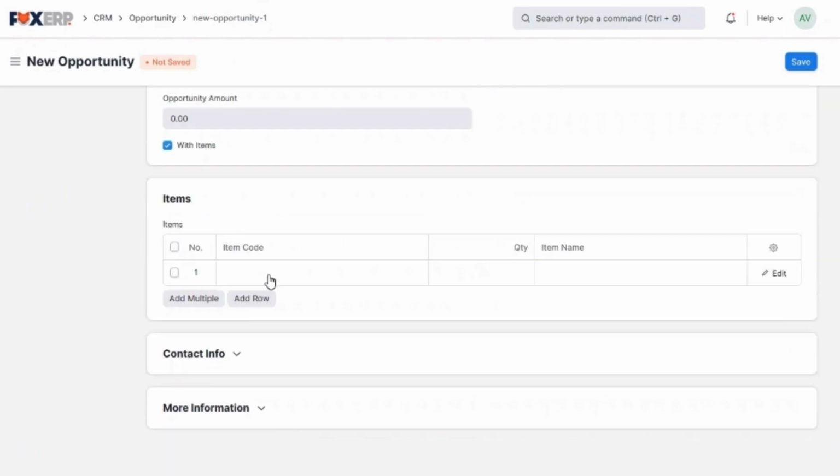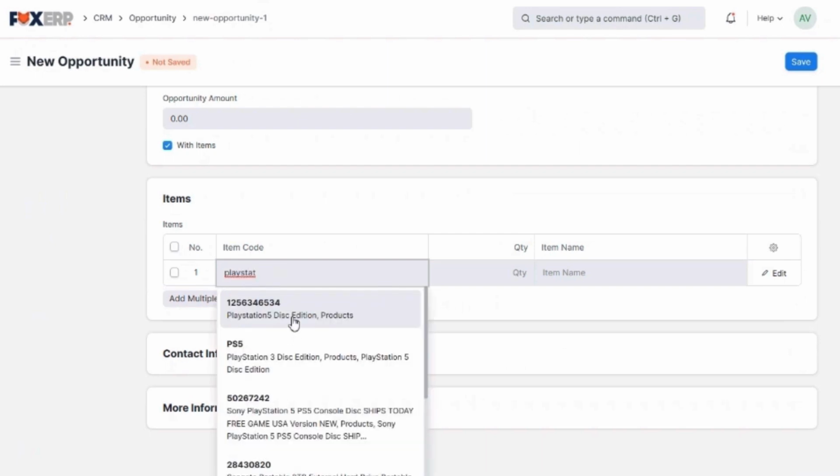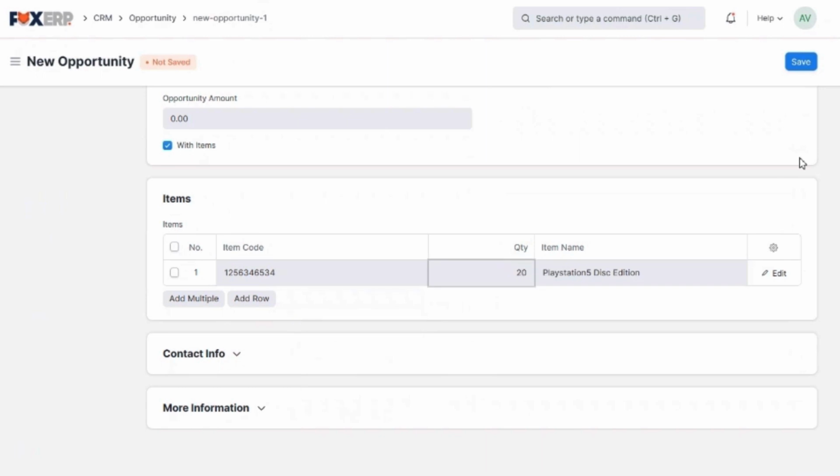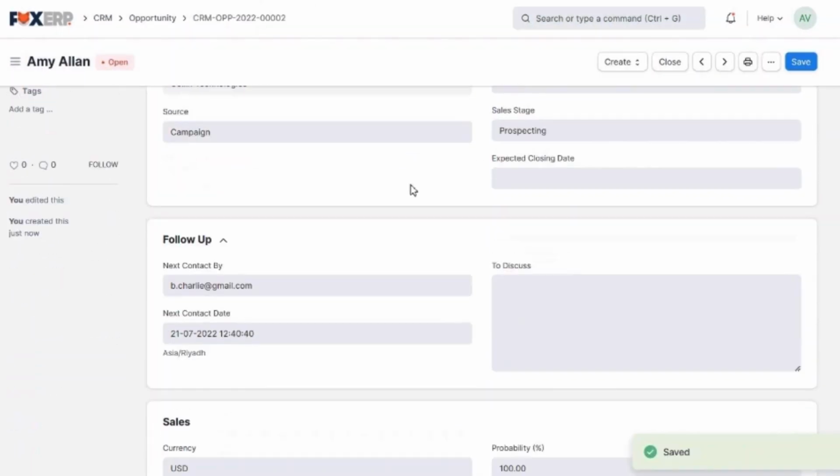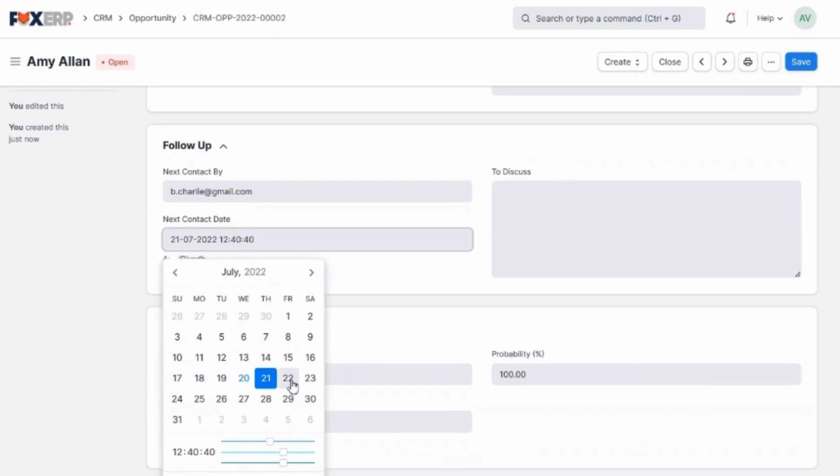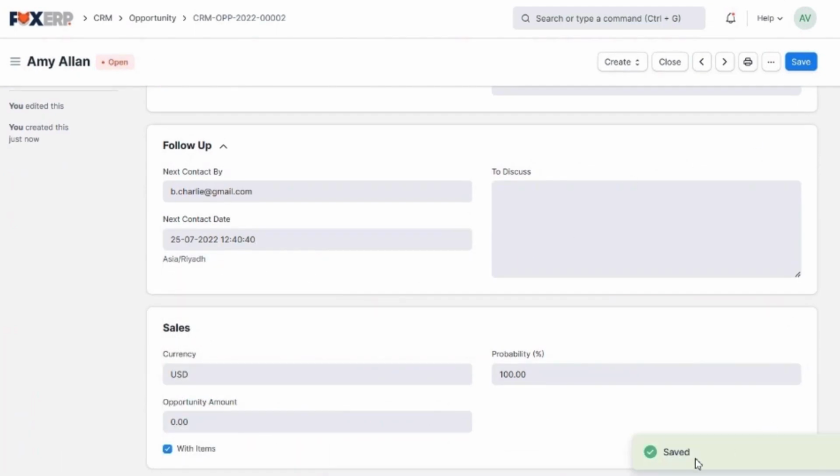Check this field to add items. Select an item code, say PlayStation 5 Disc Edition, enter quantity as 20, save your opportunity. Just like lead, you can assign an opportunity to one of your salespeople and ensure it's followed up regularly.